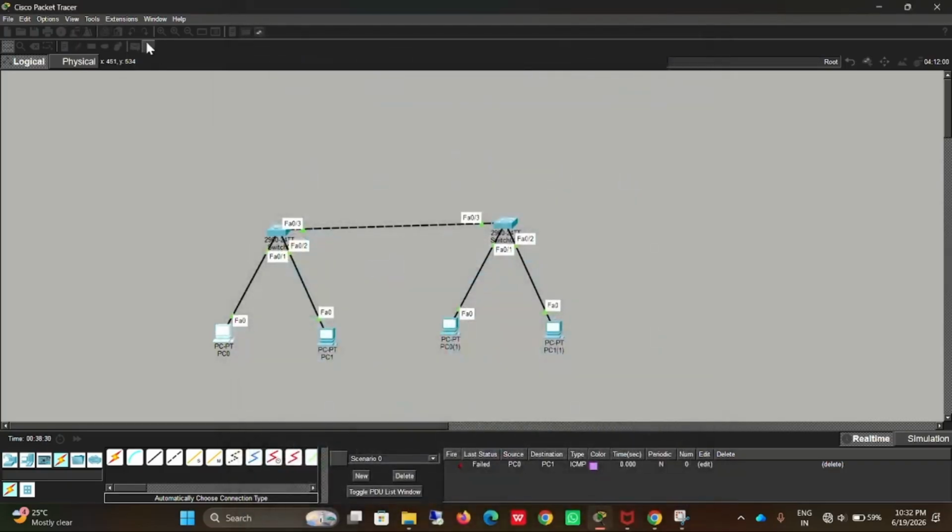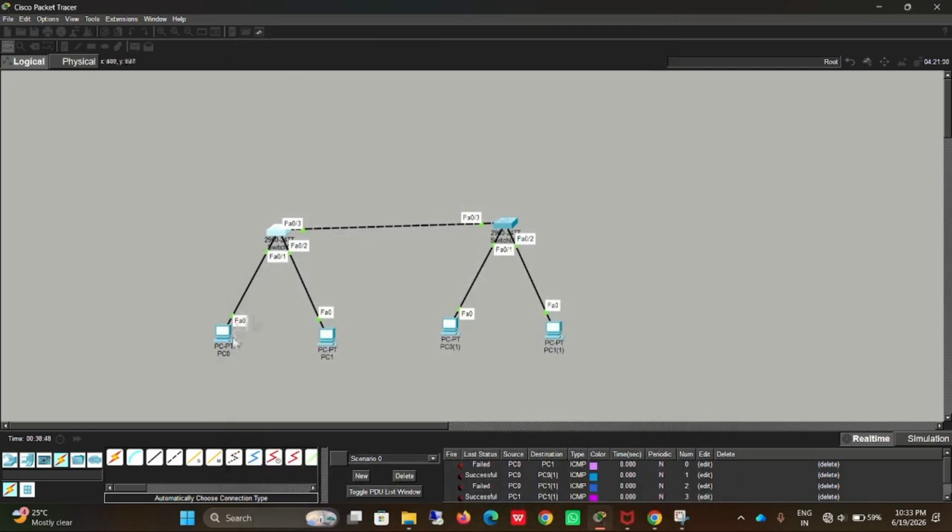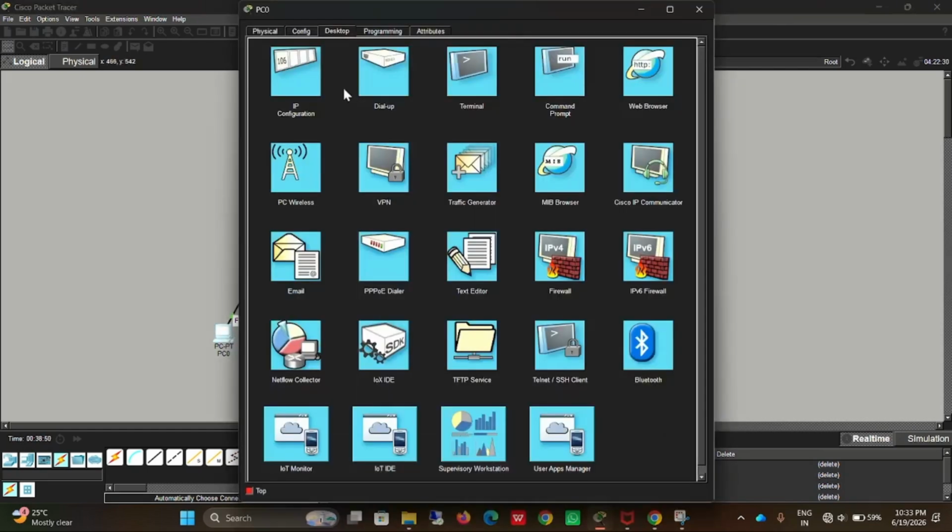Now see, if I change the computers, this computer to this computer, it is successful. And if I try this one, it is not successful because the left one is ICB and the right one is CSC. So it is not connecting. That's all.